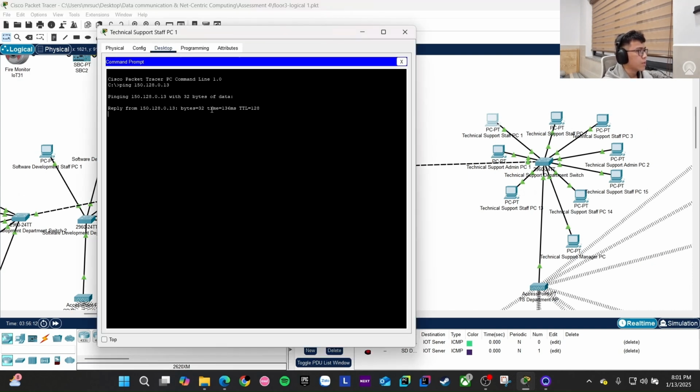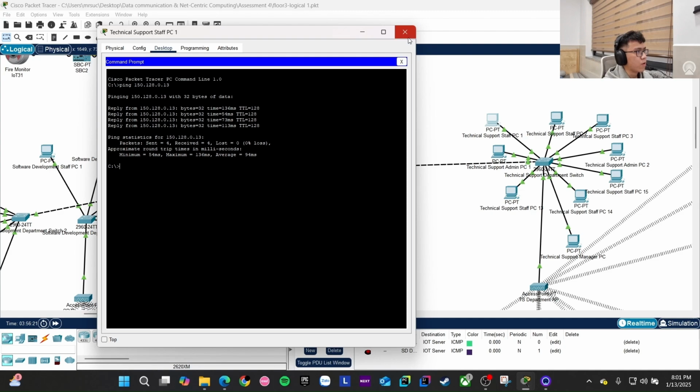And as you can see here, the packet from this PC to the Recep 3 PC arrived with no loss, which means all the PCs in floor 3 and floor 1 are connected.